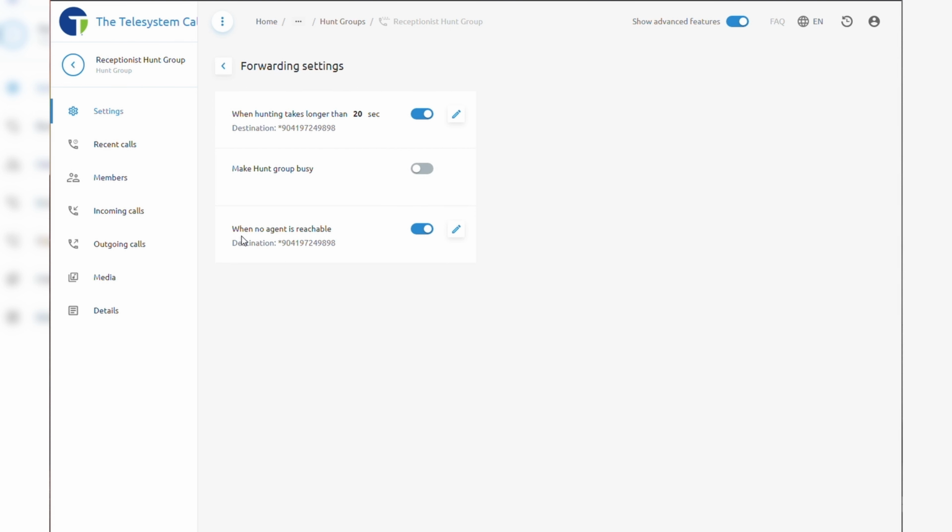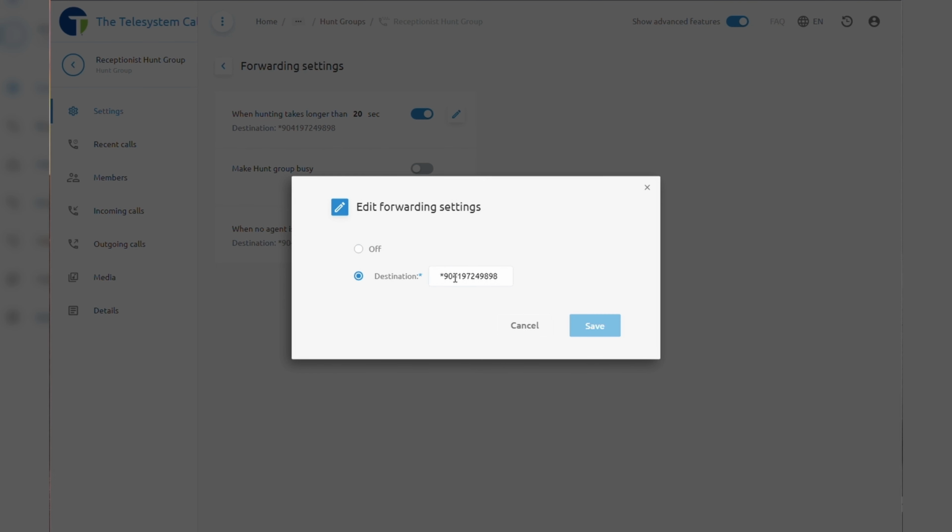The when no agent is reachable setting allows administrators to set a forward to destination for when no devices assigned to the members of the hunt group are registered to the switch. This setting acts as a type of disaster redirect because it typically means there is some type of outage. Click the pencil icon and add a forward to destination. Click Save to keep any changes you've made.